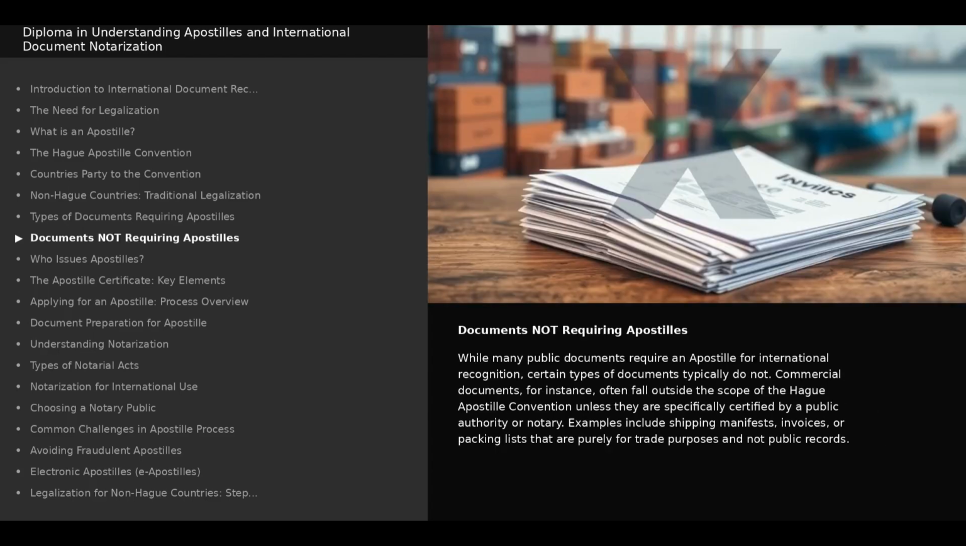Documents not requiring apostilles. While many public documents require an apostille for international recognition, certain types of documents typically do not. Commercial documents, for instance, often fall outside the scope of the Hague Apostille Convention, unless they are specifically certified by a public authority or notary. Examples include shipping manifests, invoices, or packing lists that are purely for trade purposes and not public records.